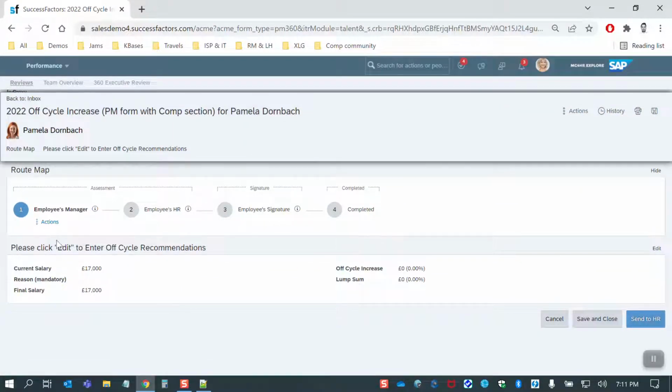We can see the route map, and we can see this section here called, technically, a compensation section, and we'll look at the details of how to build this in the later parts of this recording. So I named this section with the specific instructions for the person who's trying to give an off-cycle increase. So we can see here, go to edit if you want to change the values that are showing here.